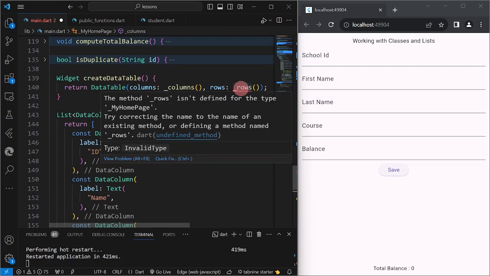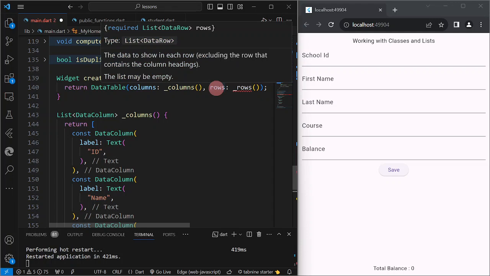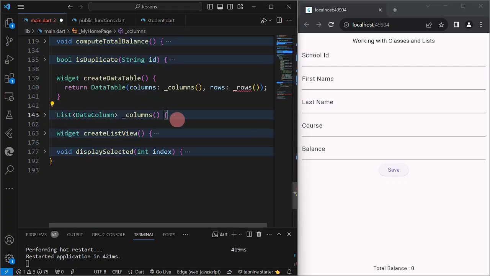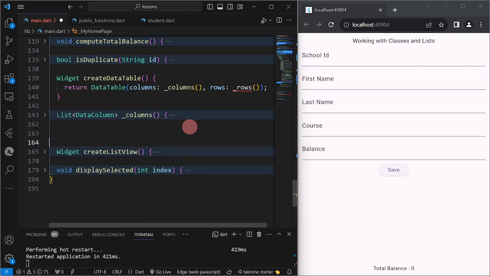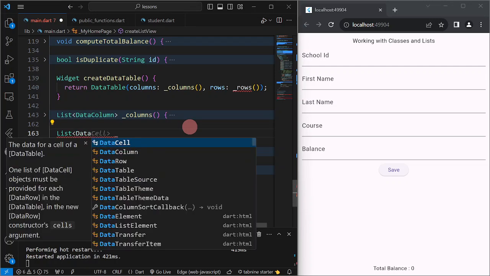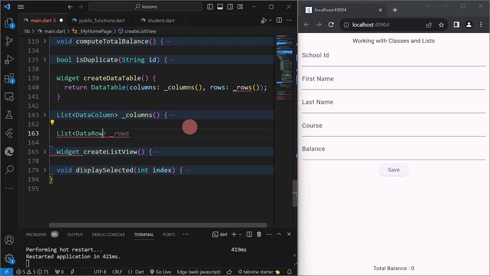Okay, and we have also our rows. So for our rows, by the way, it needs a list of data row. Okay, we have there required, we have here a name parameter rows, which is a list of data rows. So I'm just going to create here another function, another method that is going to return a list of data rows. I'm just going to call it rows.